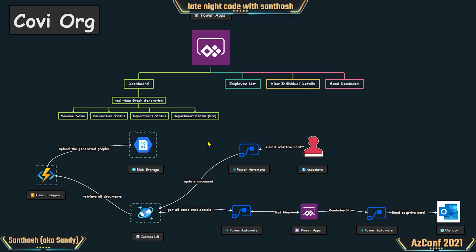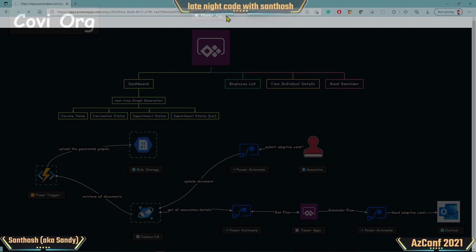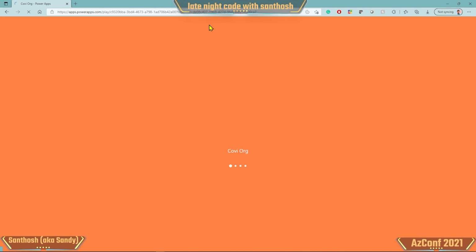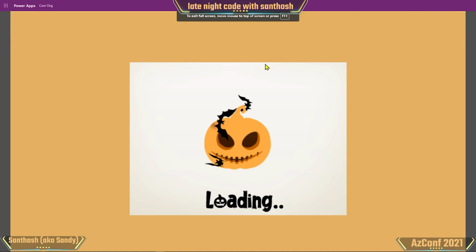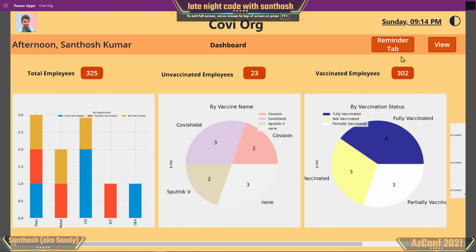So let's quickly jump into the live demo then. This is what you see in the dashboard page. You will have the total employees and vaccinated employees, and you will have different charts. You can add as many of them as you want. I just added a few. So you can have a gallery view where you can see different charts as well.